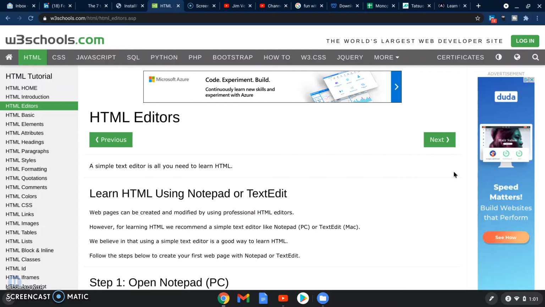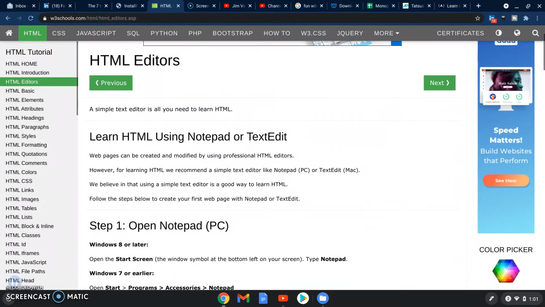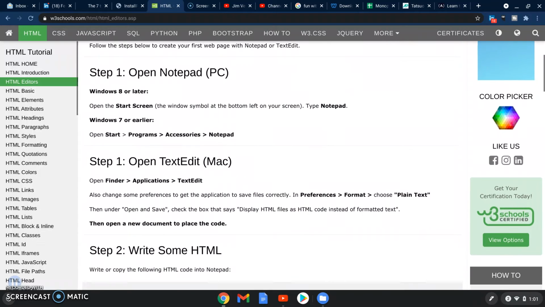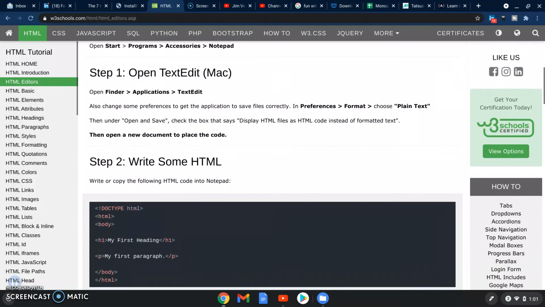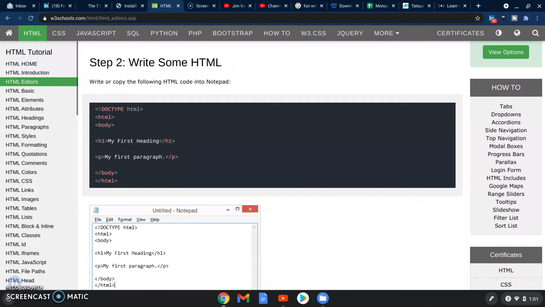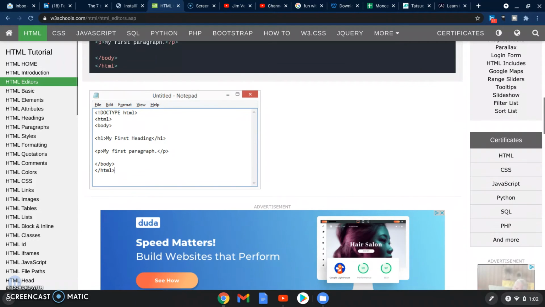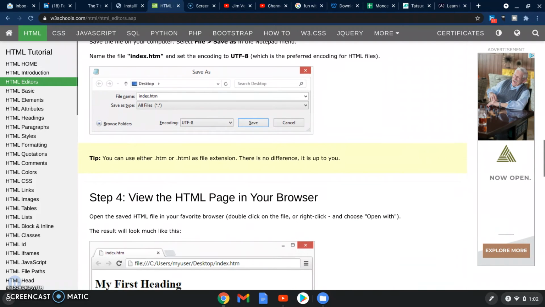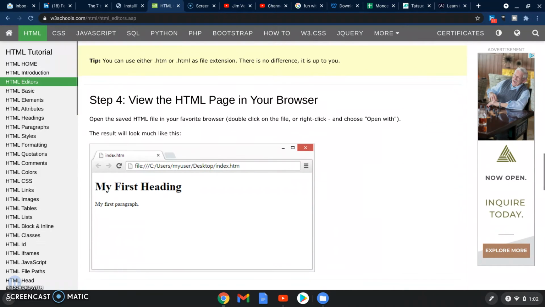HTML itself has a bunch of tags that tell the browser how to format, but your HTML doesn't need to be formatted. And so it advises you to open either Notepad or TextEdit, depending on whether you have a PC or a Mac. Really, if you have any sort of plain, simple text editor, that will do for the HTML. You can write the HTML and store it in a file, and then you can open that file in your browser and it will display as a web page.